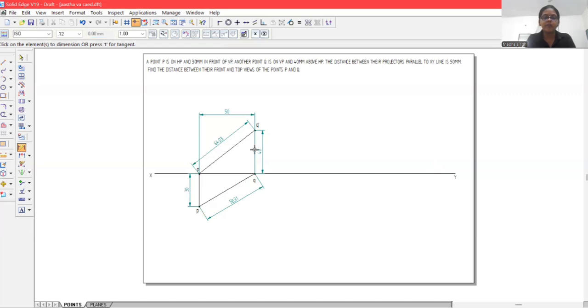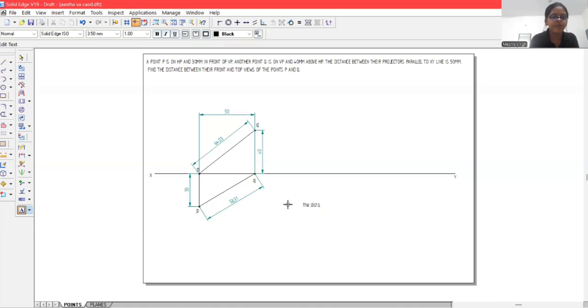So let's write using the text option. You can write over here as the distance between the front views of point P and Q. The distance between the front views of point P and Q is 64.03 mm.